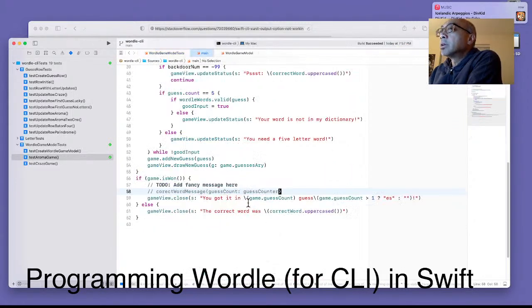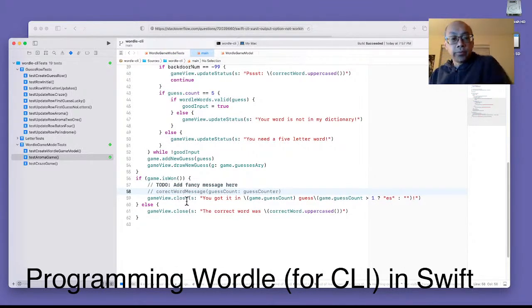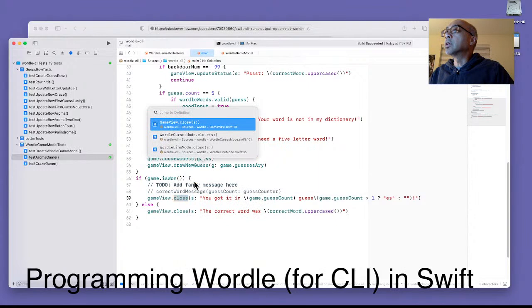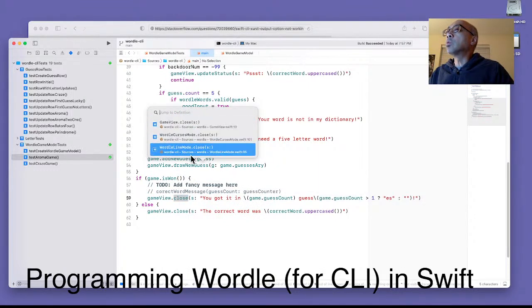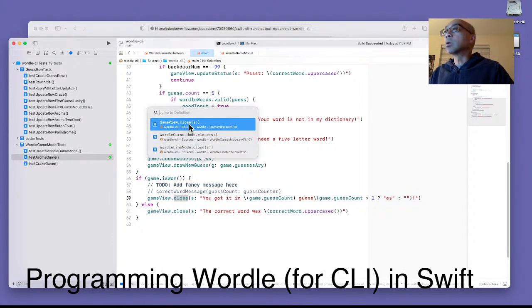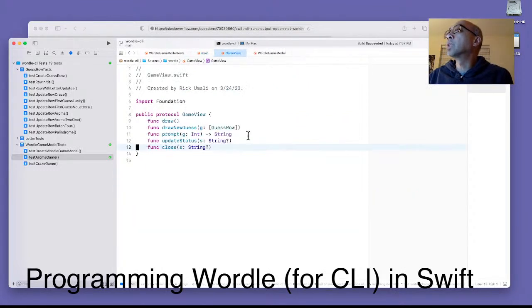So the end message, when we run game close in the view, if I click on it, I didn't show this before. If I jump to the definition, you can see it's asking, do you want line mode or curses mode or even the protocol? The game view, it's just interesting to me that we can also click on this entry in game view, which is the protocol.